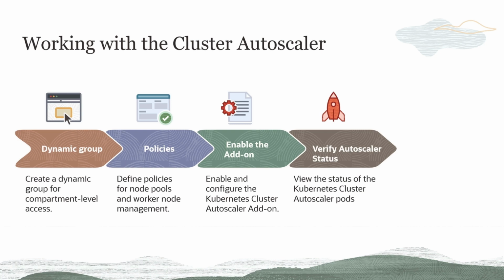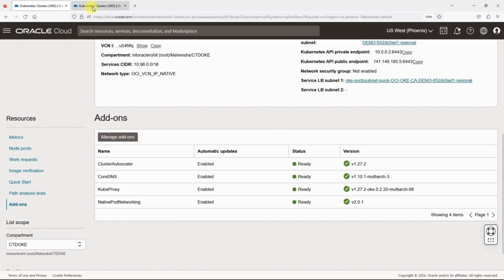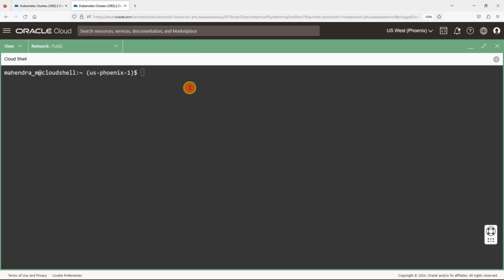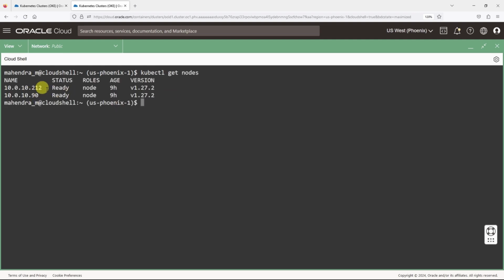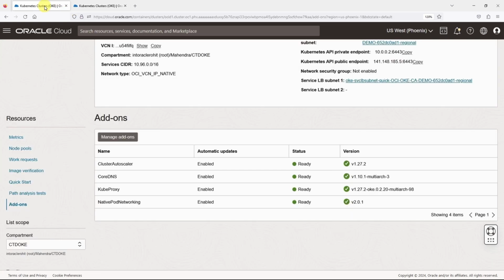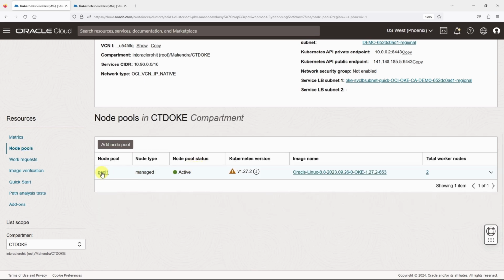I'll head back to the OCI console. On the next tab, I've already opened up the Cloud Shell terminal. I have already set up the cluster access to our Kubernetes cluster. I'll run the kubectl get nodes command. The cluster that I'm using for demonstration has one node pool running 2 worker nodes within it. To confirm the same, if I go to the node pools section, there is one node pool running 2 worker nodes within it.